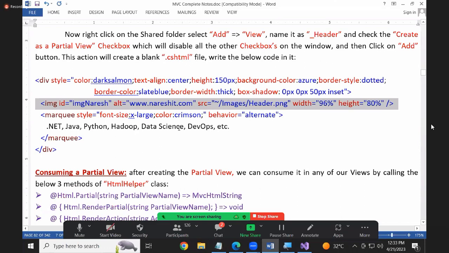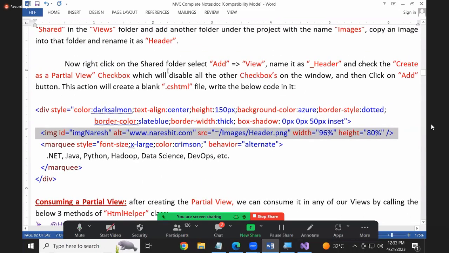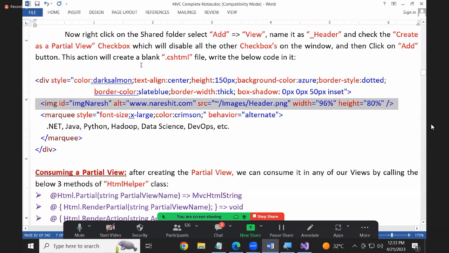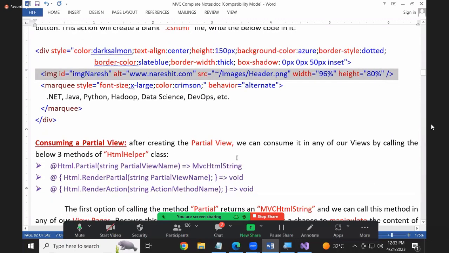All right. Now right click on the shared folder, select add view, name it as. Check the create as a partial view, which will disable all the other checkboxes on the window, and then click on add button. This action will create a blank .cshtml file. Write the below code in it. That's the code I already explained to you.